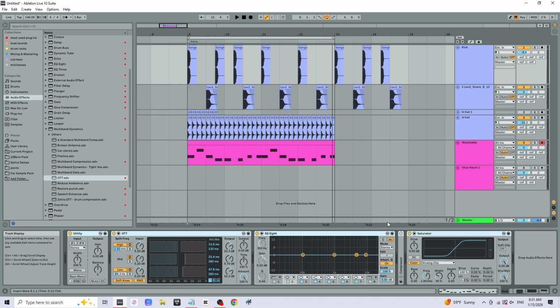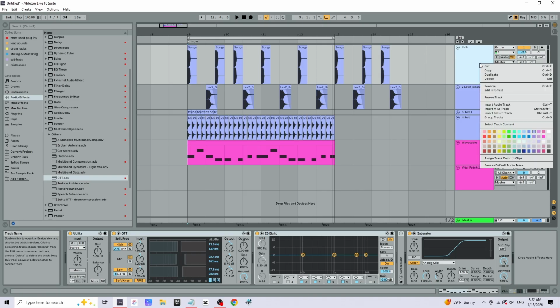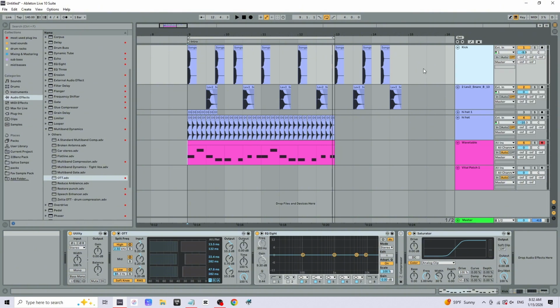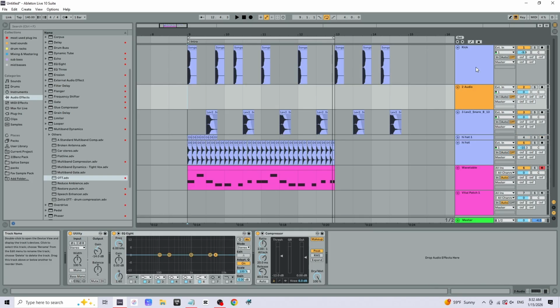How do you do that? So you go to the track that you want, you make sure that it's highlighted. I'll make sure that it's highlighted right here with kick. I'll right click and it'll say save as default audio track here. I'm not entirely sure where it is on Ableton 12. I'm not on Ableton 12 yet, but on Ableton 10, it's save as default audio track. You press that, and this is going to show up every single time you do a new audio track. So if I do Control T, every single time it's going to open up with those exact settings how I set them.